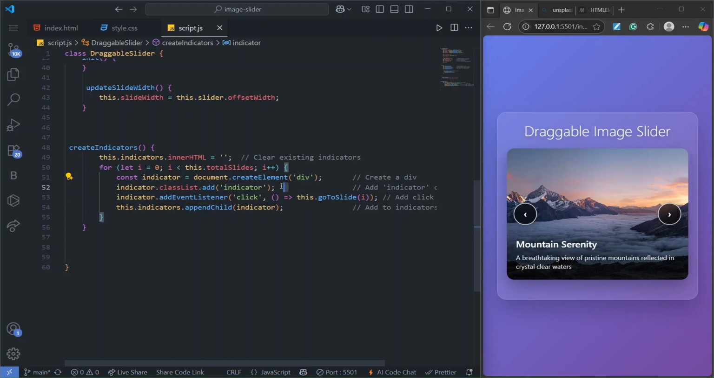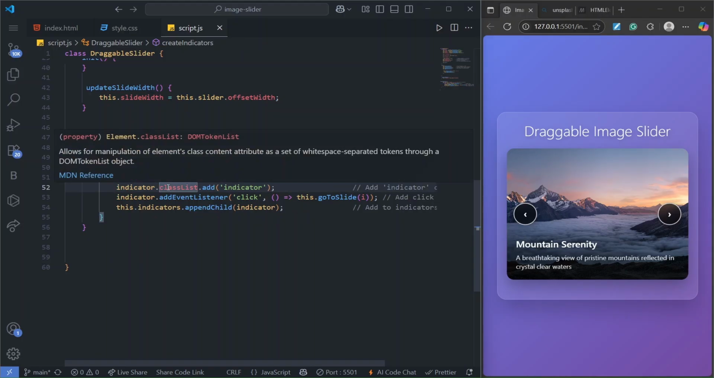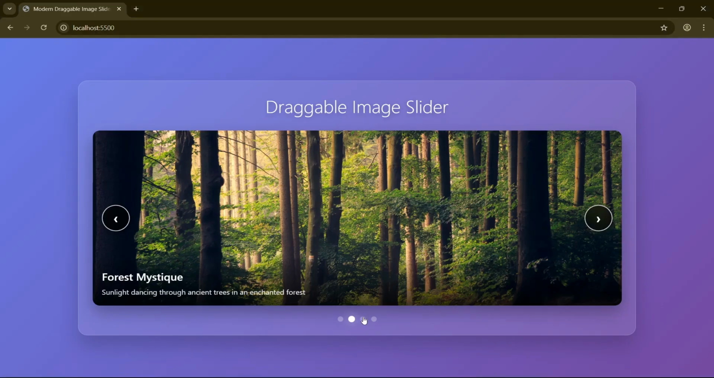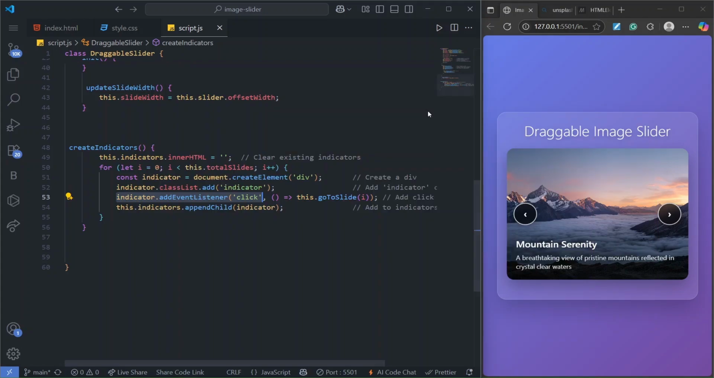So here we are adding the class, so we are using classList. In this div we want to add the class, so we have to use classList.add indicator, meaning this indicator class we want to add to this div. Now if any user clicks on this, suppose when we are clicking on this, right, it should go to that slide. So go to slide 1.